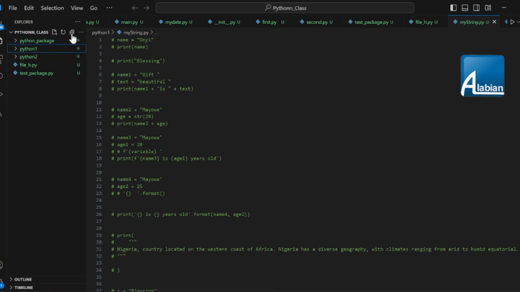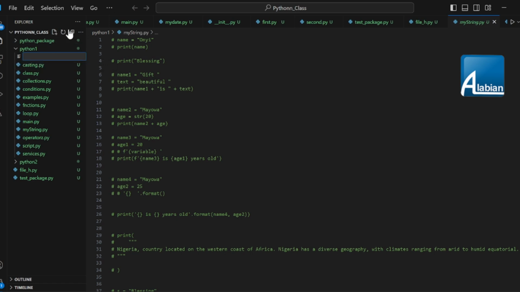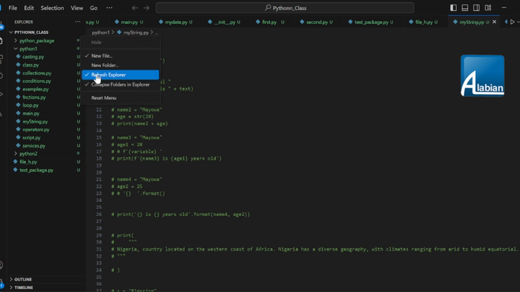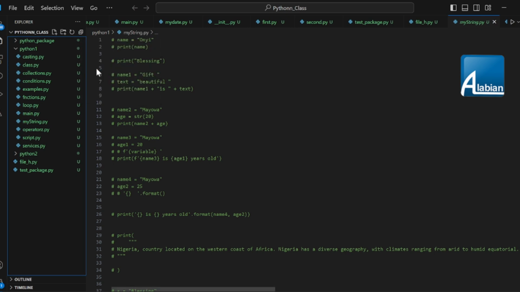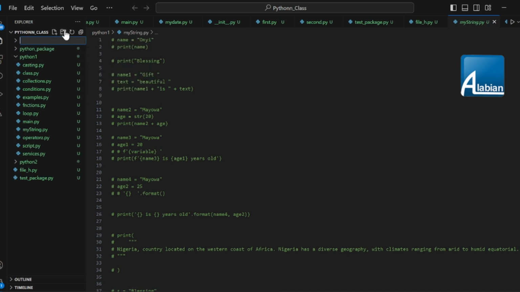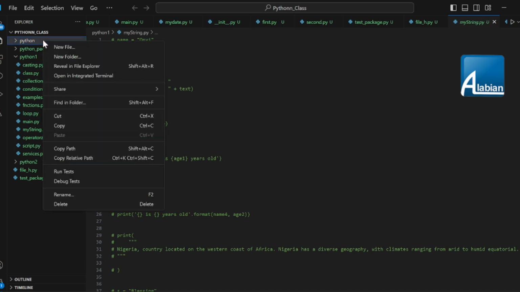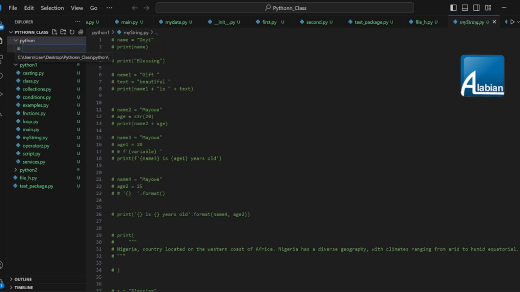So I'm going to create a folder here. I'll call the folder Python. And inside the folder, I'm going to create a file. I'll call it file.txt.